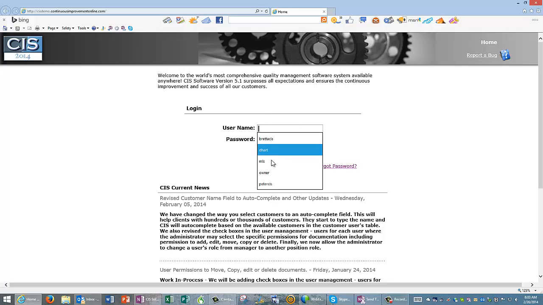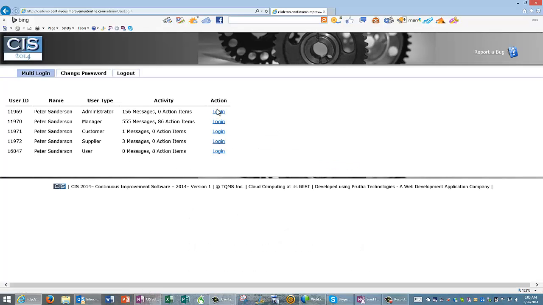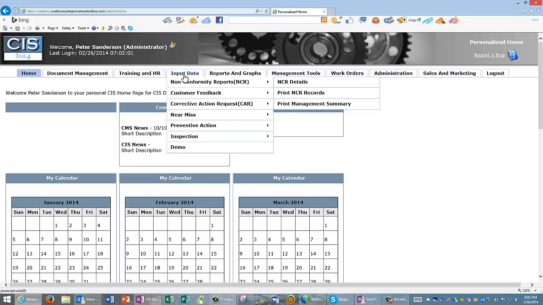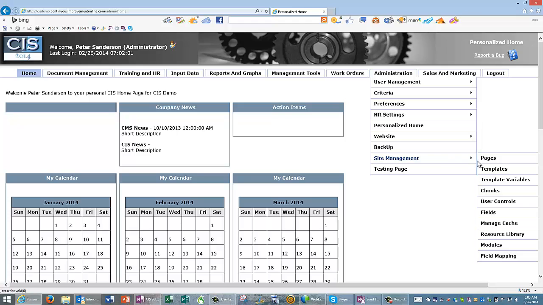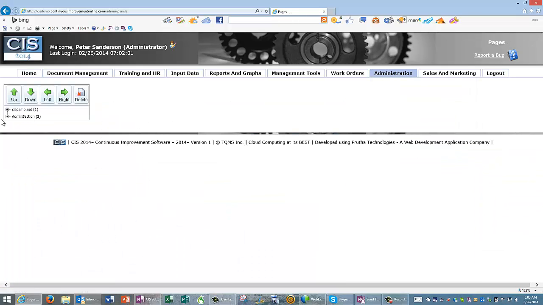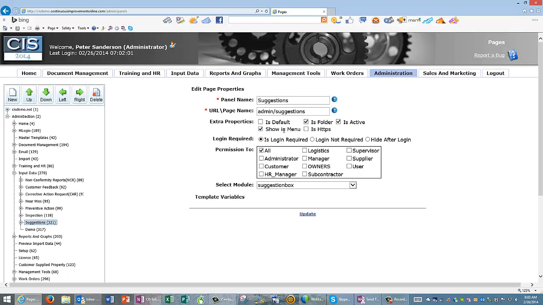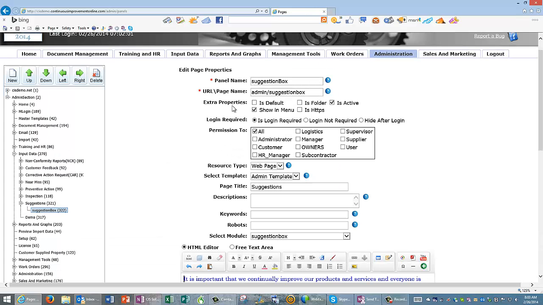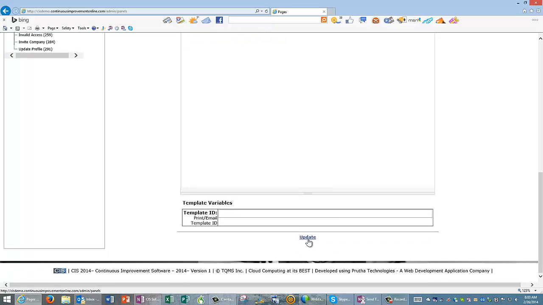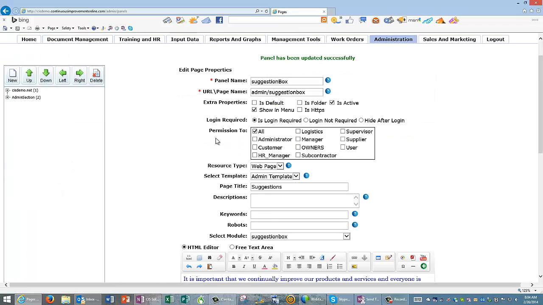And here we go. Let's test our system out and see how many mistakes we made. If I go to my admin and I go to input data, there's something missing. So we're going to go back to the pages here, and this is part of making databases. We'll go back and see what happened. Input data and suggestions. I take suggestions: show in menu, is folder, is active, is login required, all people can access it. And suggestion box: all, show in menu, is active. Okie dokie, web page, admin template. So update. Is active, all. It should be there.